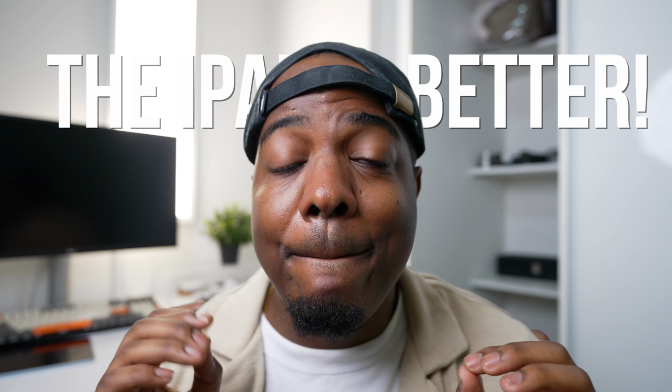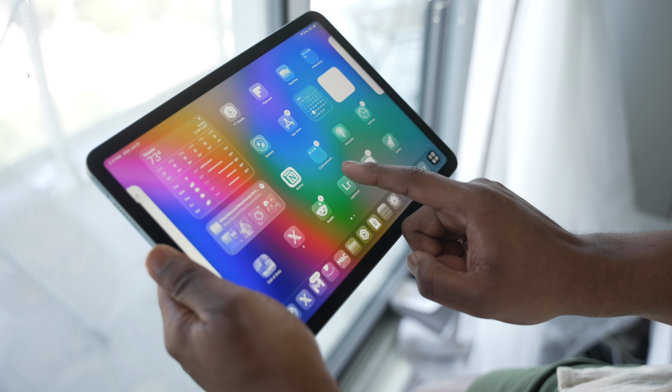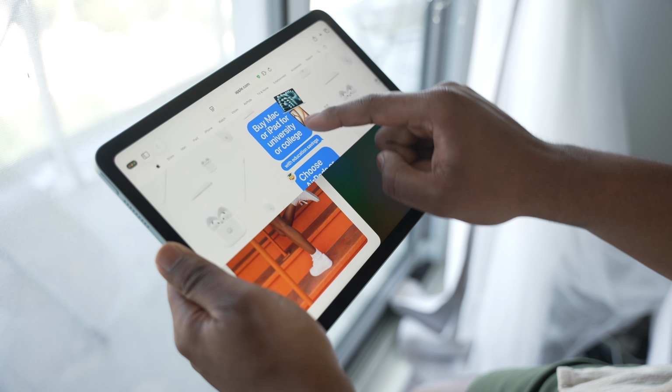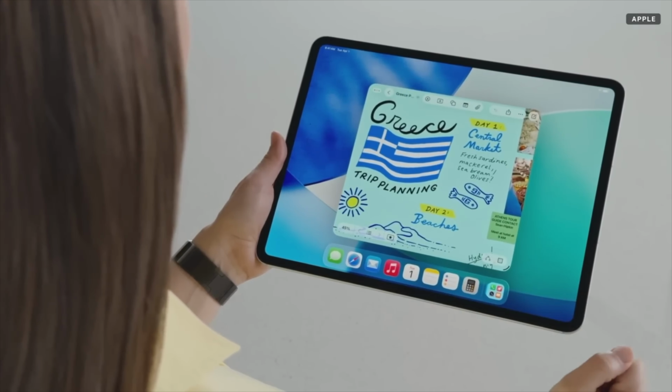The iPad is now better than the MacBook. Okay, that might be a little bit of a stretch, not gonna lie, but if I'm being completely frank and honest here, I would say that Apple really did improve the iPad in ways that put it a lot closer to the Mac. So in this video, I'm gonna go over some of the features that I found very useful for people like me that are content creators, or if you use your iPad for productivity.